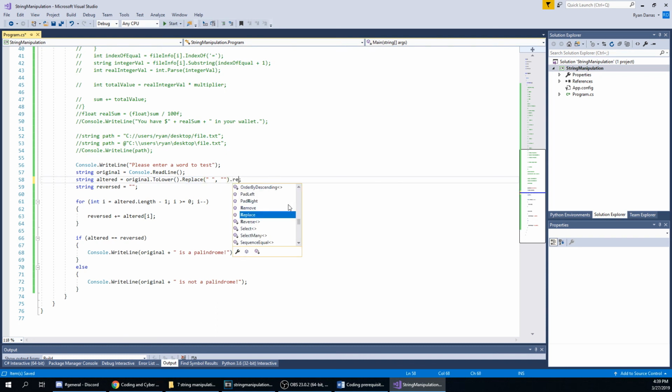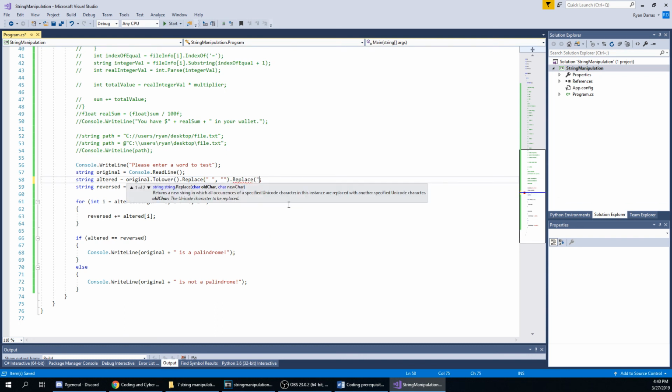So now I want to replace a period with an empty string. I'm going to copy this because I'm going to use it a few times. I want to replace a comma with an empty string. I want to replace a semicolon with an empty string. I want to replace a colon.